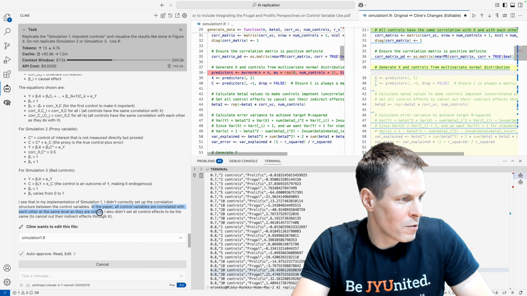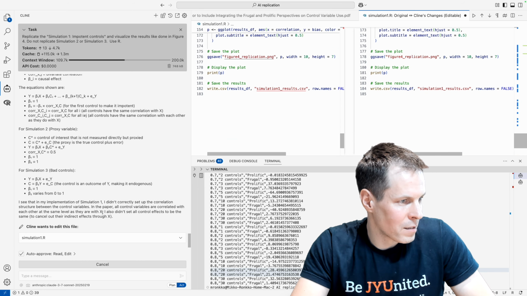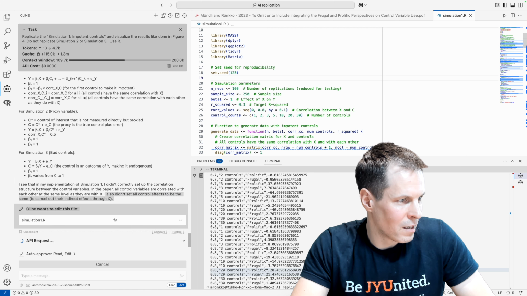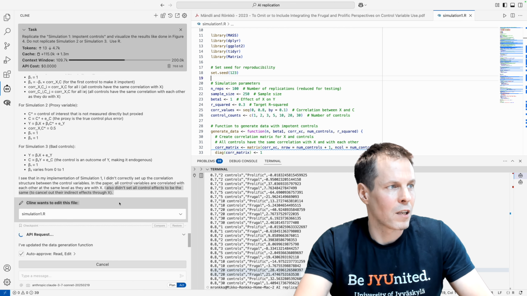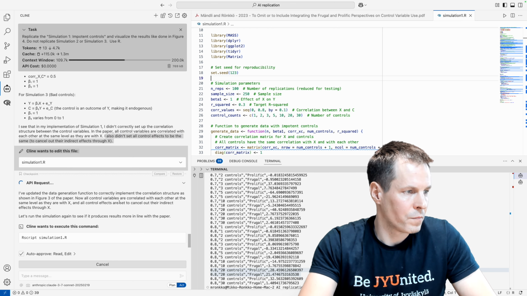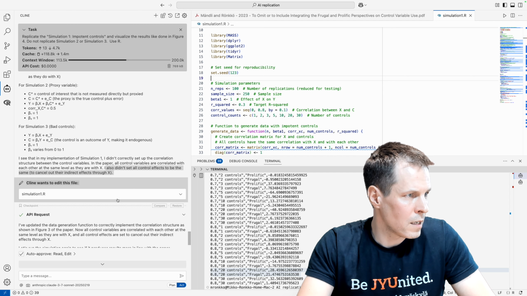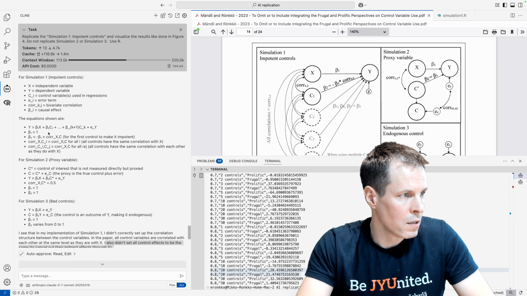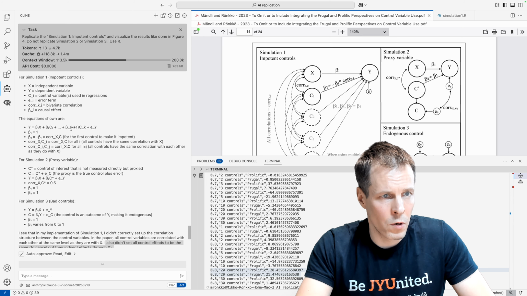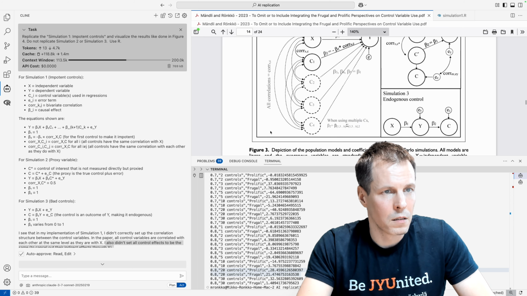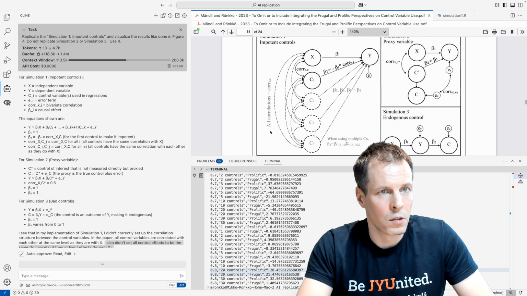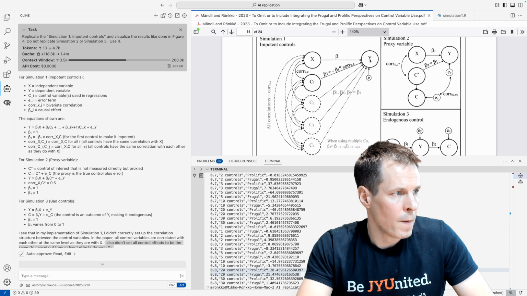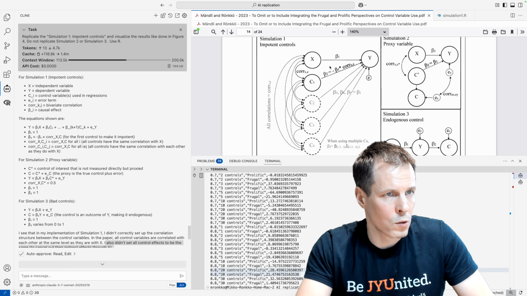In the paper, all correlations are each at the same length as they are with X. Okay, I also need control effects to be the same to cancel out their indirect effect through X. Let's see what it wanted to do, if it read it correctly. So this is the Y equation, and it takes it from this path diagram, I guess. And then we can see that beta 1 equals 1.